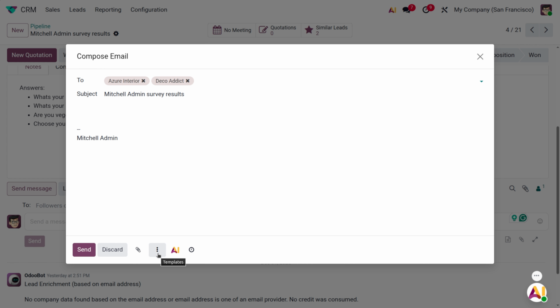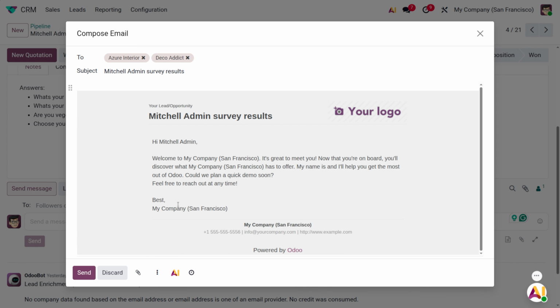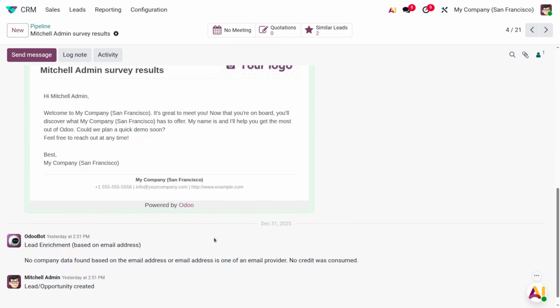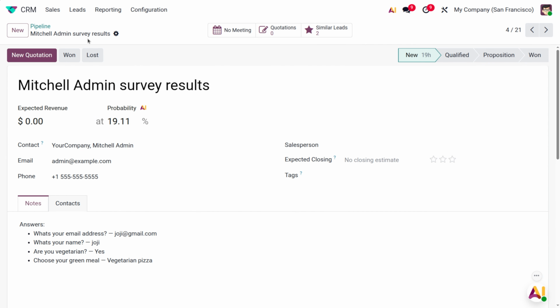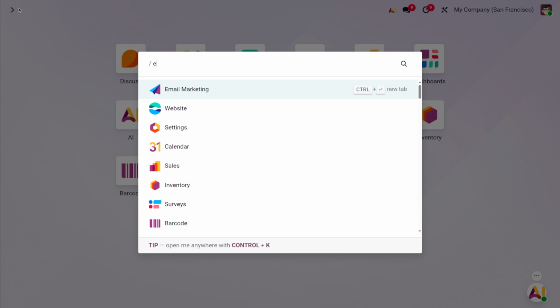And in Odoo 19, we have the option to add templates. So if I want to save or set any templates over here, I can use the templates and send. And this is a new feature in the marketing module. And now let's move on to the email marketing.